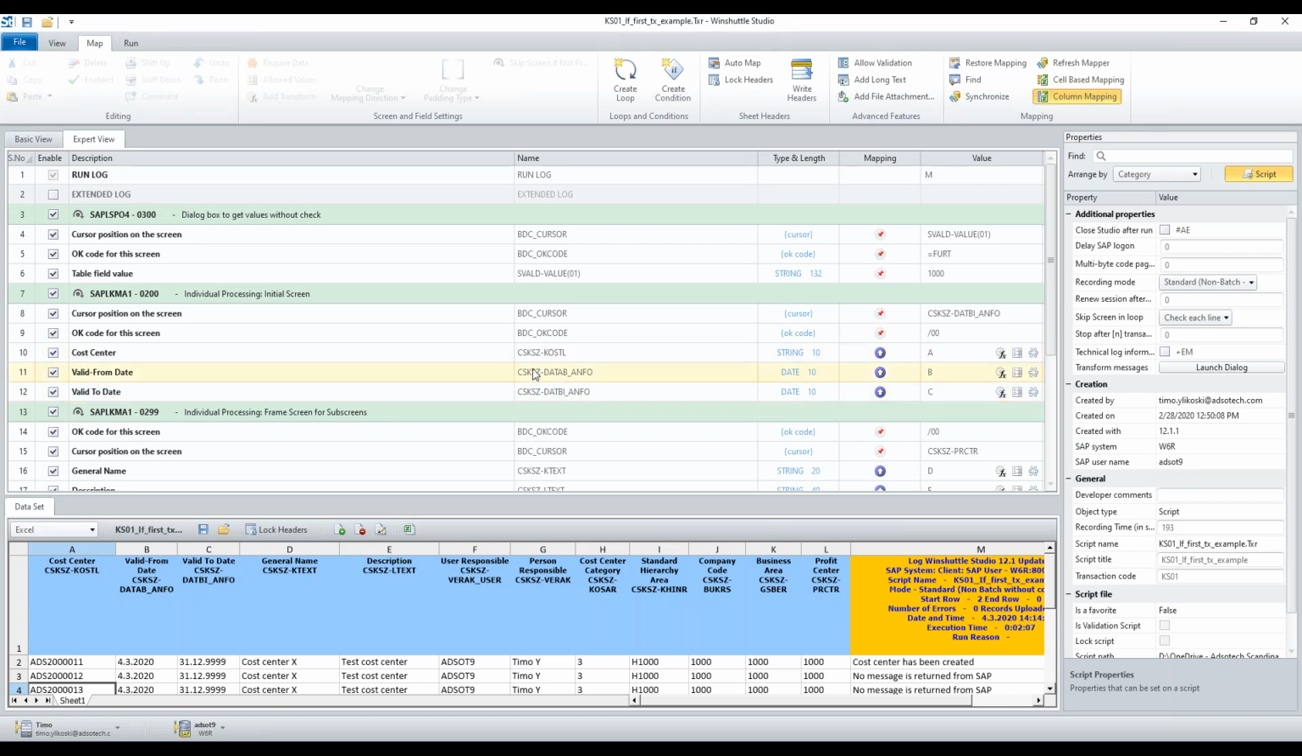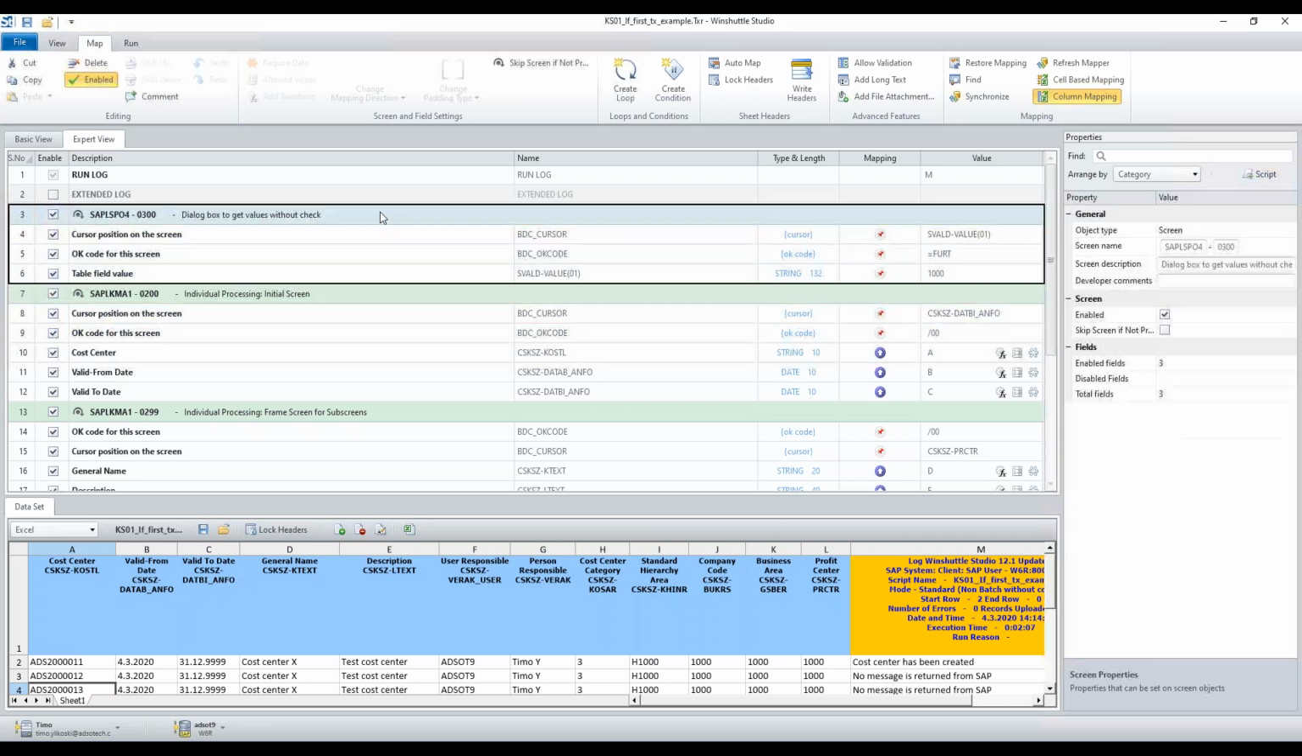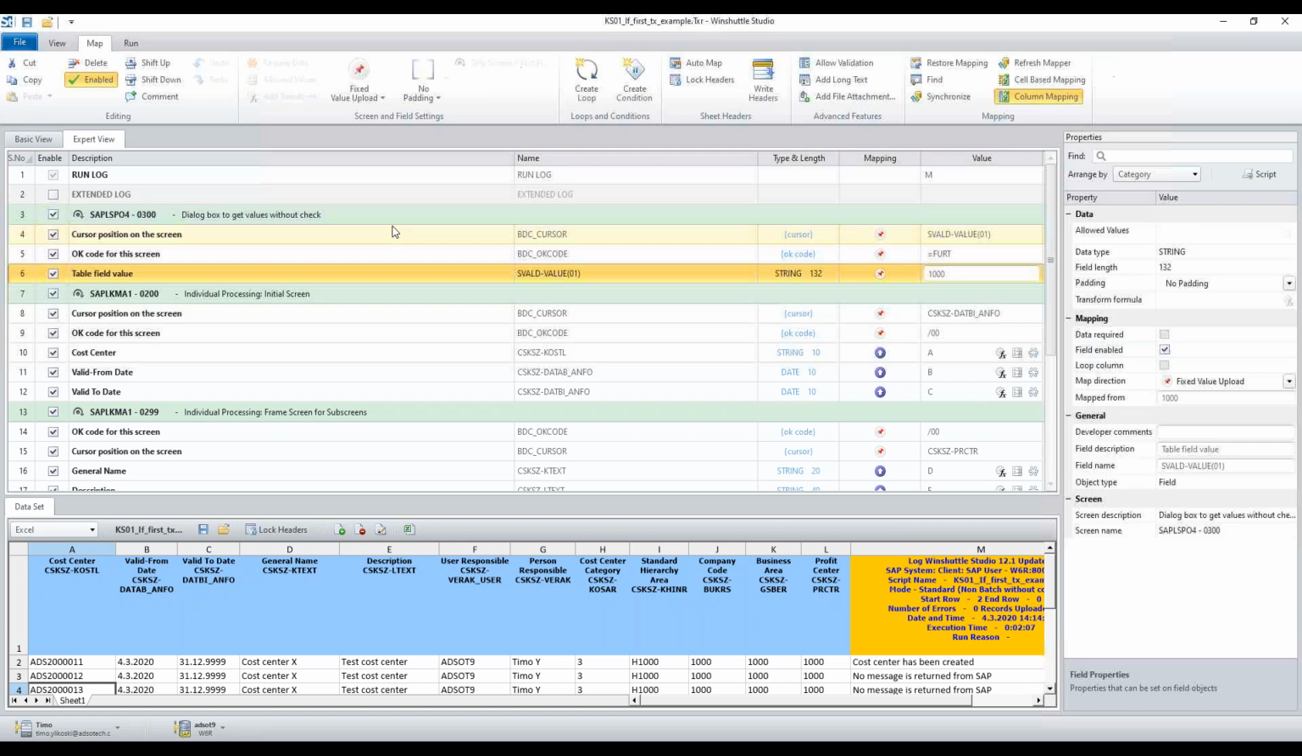So when working with conditions, you sort of have to get quite familiar with the expert view of your script. In Winshuttle Studio, you have to learn to read the expert view a little bit, at least to be able to identify screens and fields in your script. Otherwise, it will be difficult to use conditions. But in this case, it's pretty simple because it's the first thing in our recording. If you look at the first screen in my recording, the description says dialog box to get values, and this is where we have the value 1000 for the controlling area.